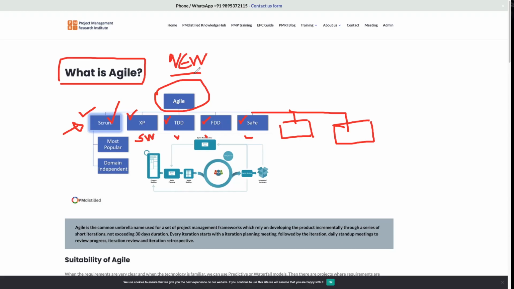So we need a model which is both iterative and incremental. So we continuously iterate and we increment. So all these models are iterative and incremental in nature.